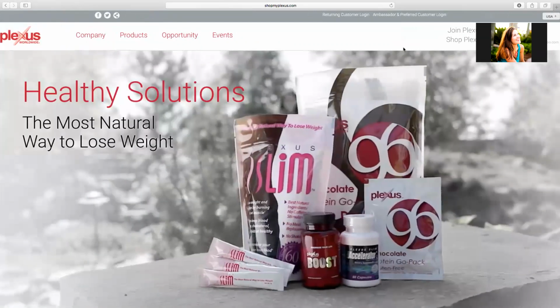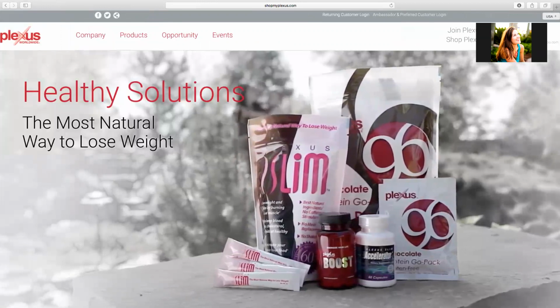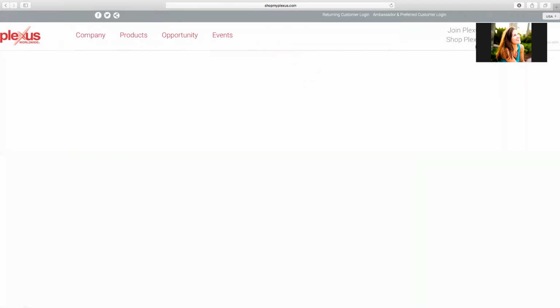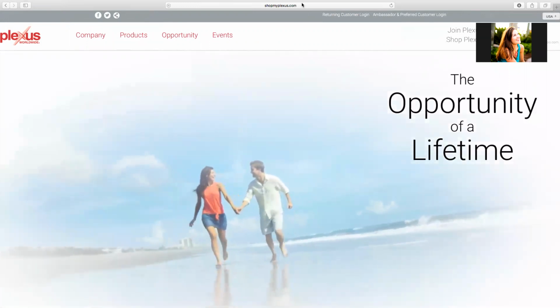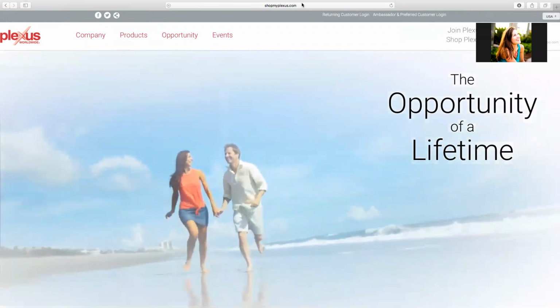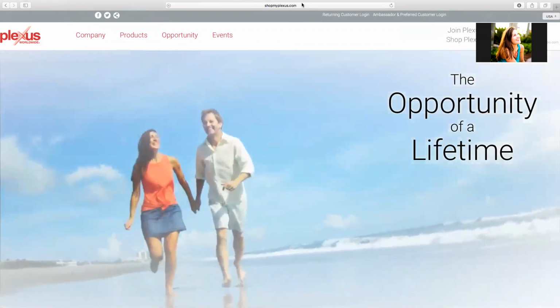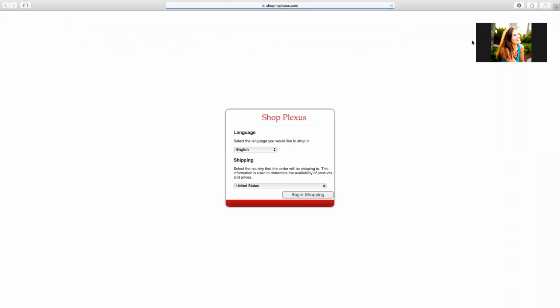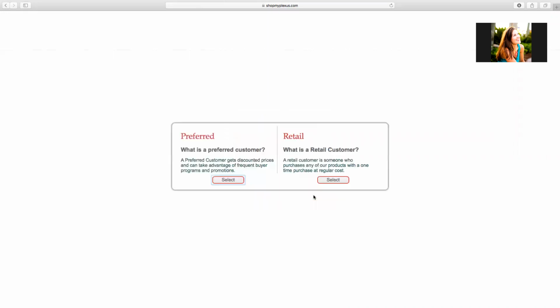And so now up here in the top right-hand corner, you have either Join Plexus or Shop Plexus. So if you have somebody that wants to become a customer, you're going to give them your website link, which would be shopmyplexus.com and then / whatever you picked when you joined. And they're going to go to shop if they want to be a customer. So we're going to pick English. This would be where you would also select if you have somebody in New Zealand, Canada, or Australia. We are doing United States. You can also pick the language, begin shopping.